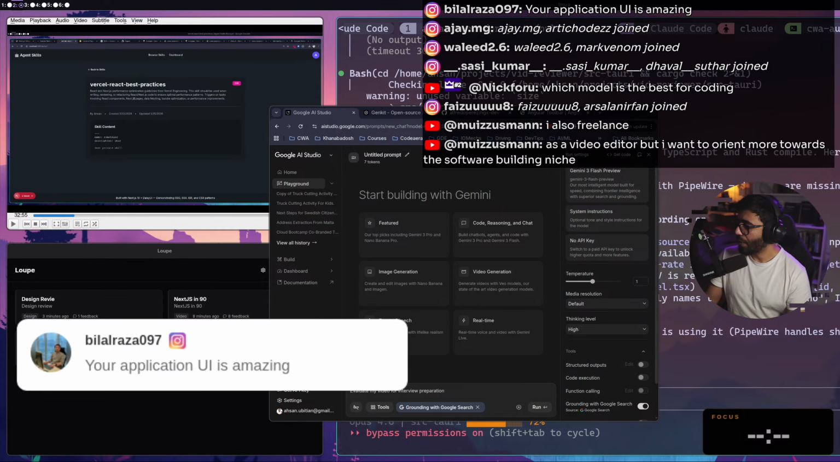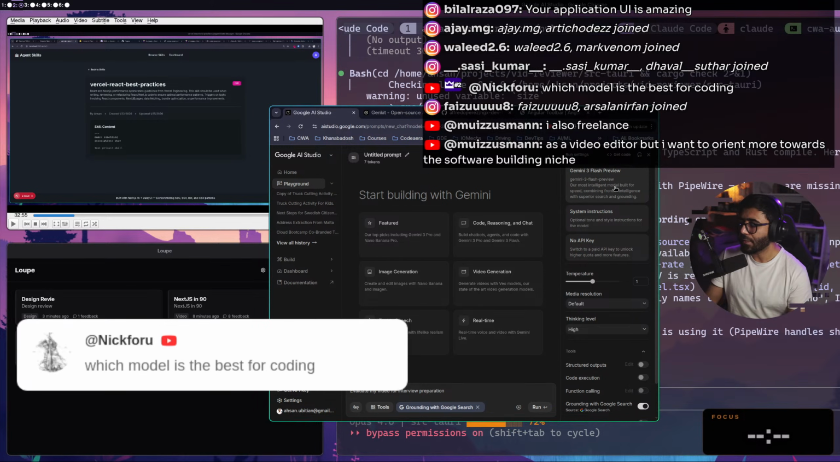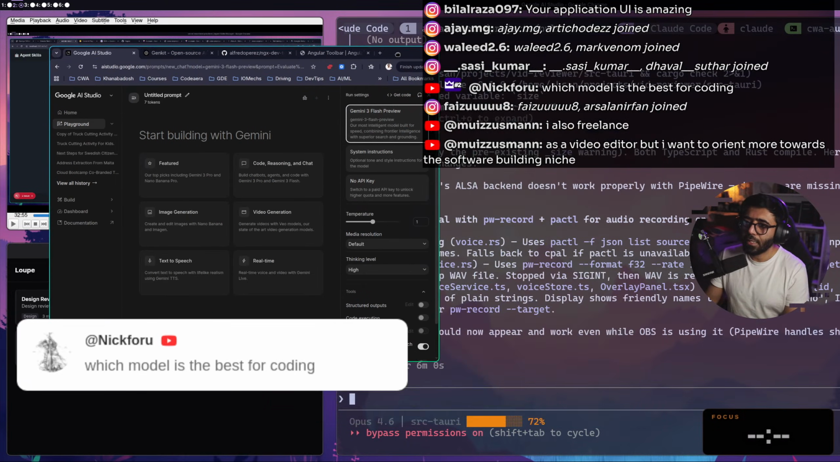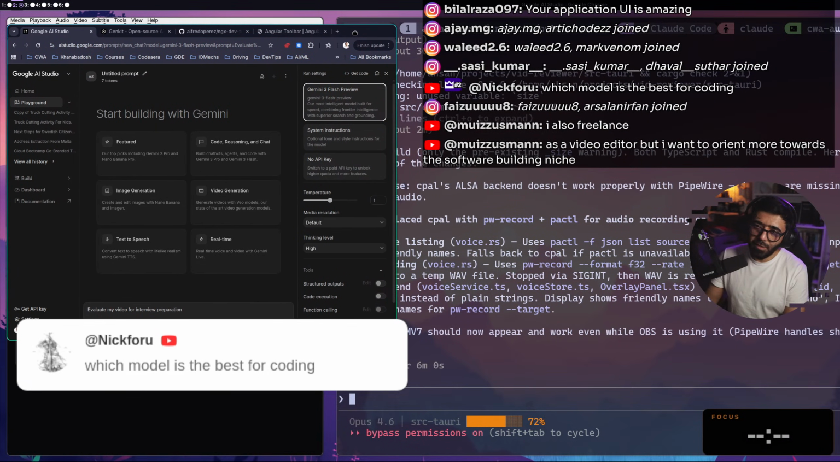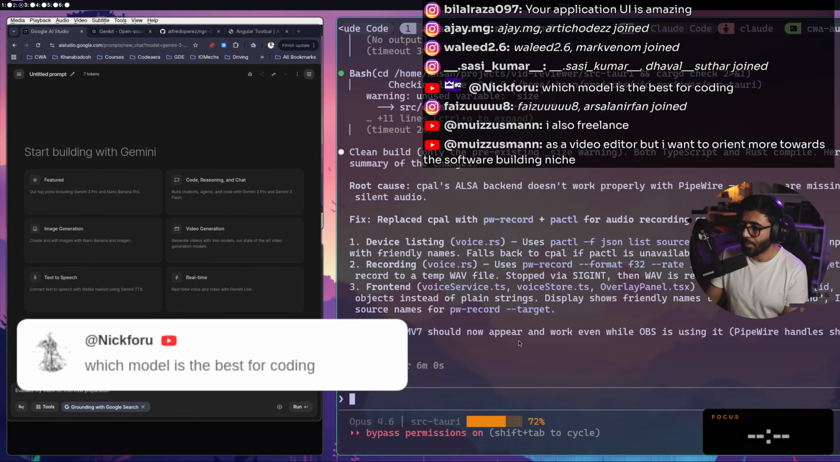Your application UI is amazing. Thank you, thank you. I did not do much, but I did instruct my AI tools to work in the right way. Which model is the best for coding? There's no best model. Every model has its strengths and weaknesses. I find Gemini CLI, GPT 5.3 and also Claude Code competing quite hand to hand.